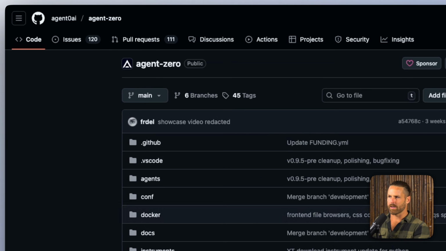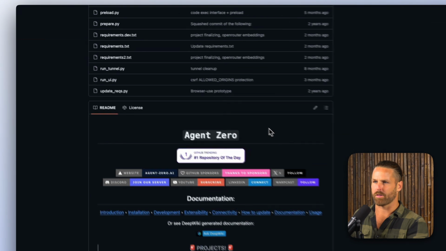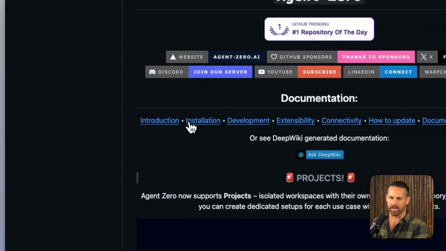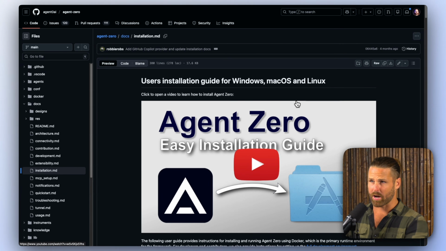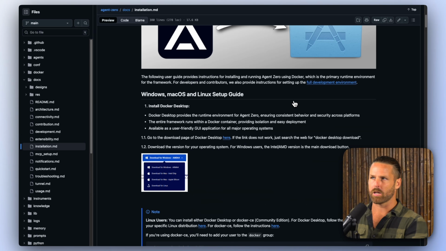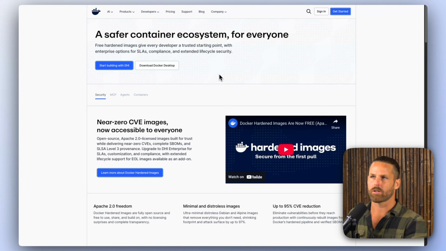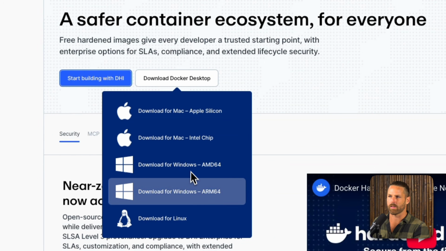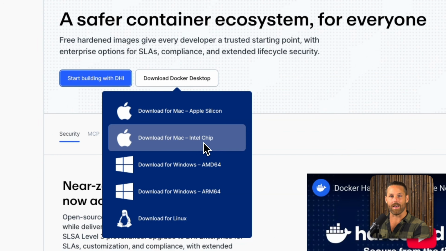So here at the GitHub, I just want to show you it because this is where you can find the documentation in case you run into any problems. The installation instructions we are going to follow come right from the GitHub here. The first thing we need to do is download Docker Desktop from docker.com. It's free, you don't need to sign in or anything. Download Docker Desktop and install it.